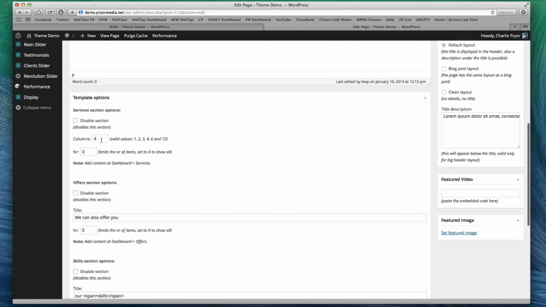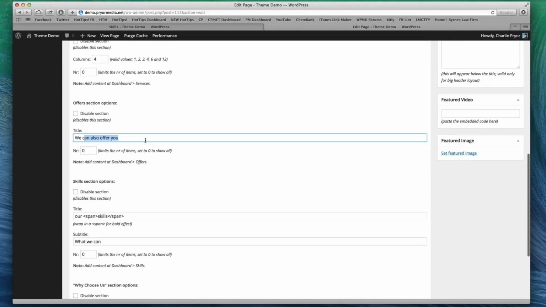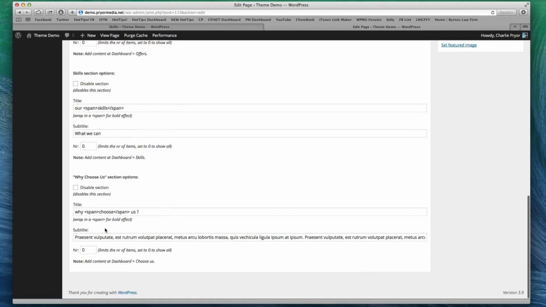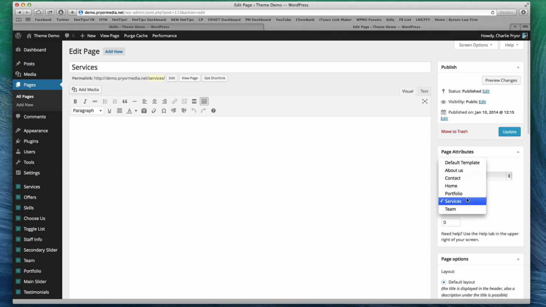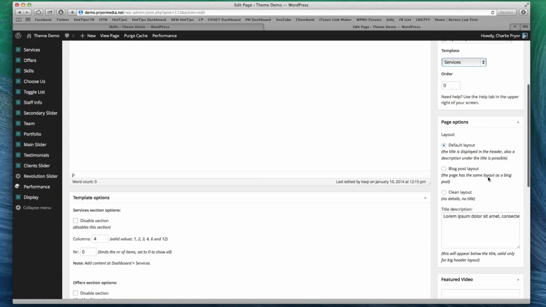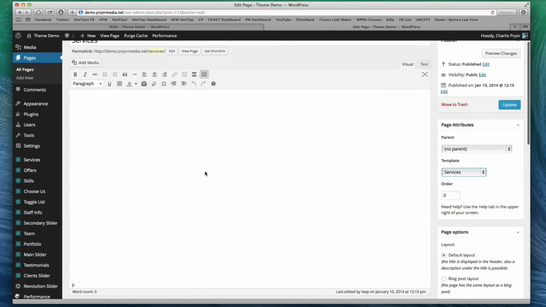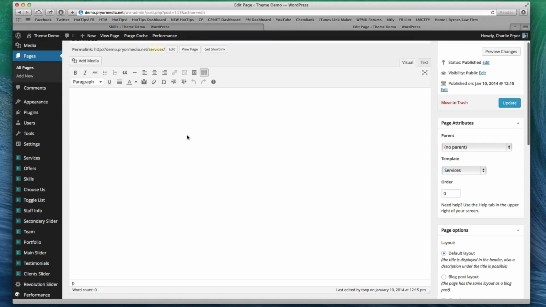You tell it how many columns you want. You tell it the text that you want in certain areas, how you want these individual settings to go, and then you set the template to services. And if you set the template to services, everything that goes with the services template is then applied here. Now you can choose different layouts for the page if you want. And you can also fill the content of the page like this if you want as well.